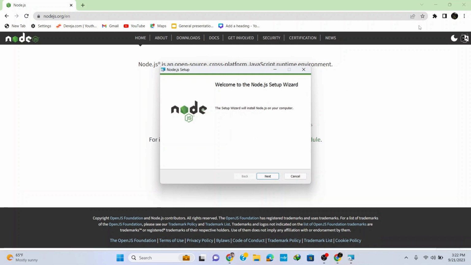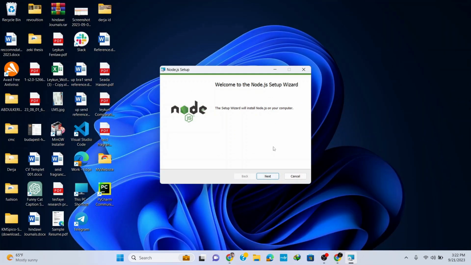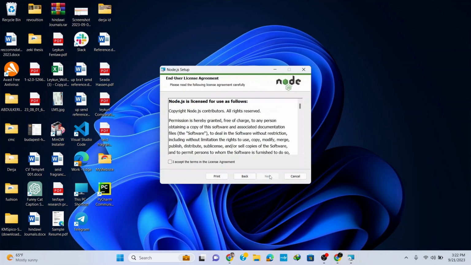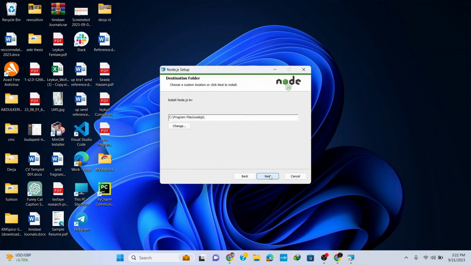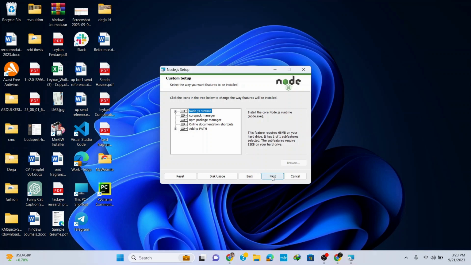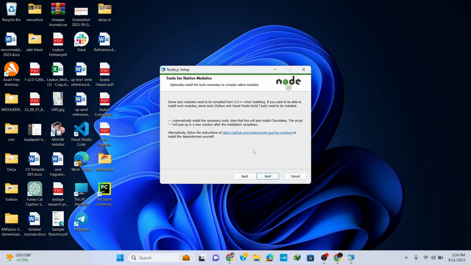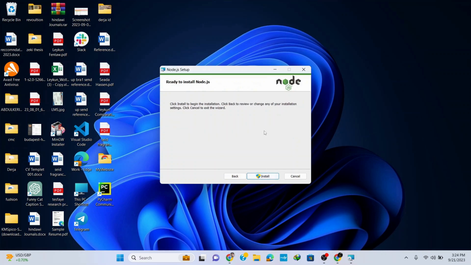Now let's minimize our browser and click on next. Accept the agreement and click on next. Keep the default location as it is unless you have a strong reason to change it, and click on next and then next. Here it shows you these tools for native modules, which tells you to optionally install the tools necessary to compile native modules. So I definitely recommend you to check this box, which automatically installs the necessary tools, and click on next.